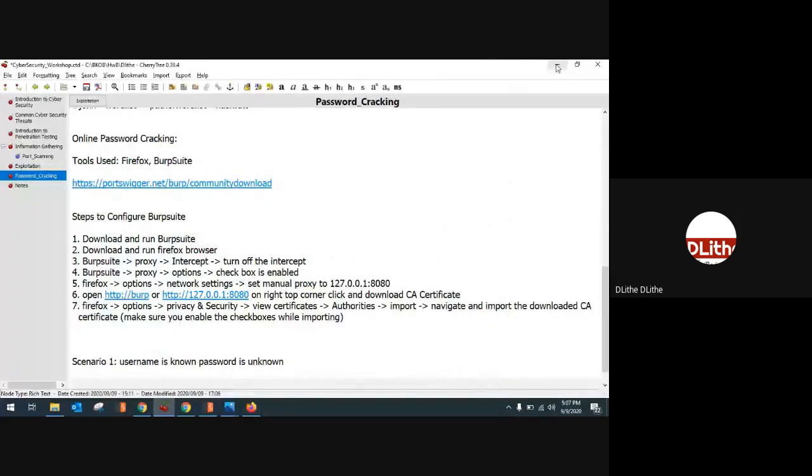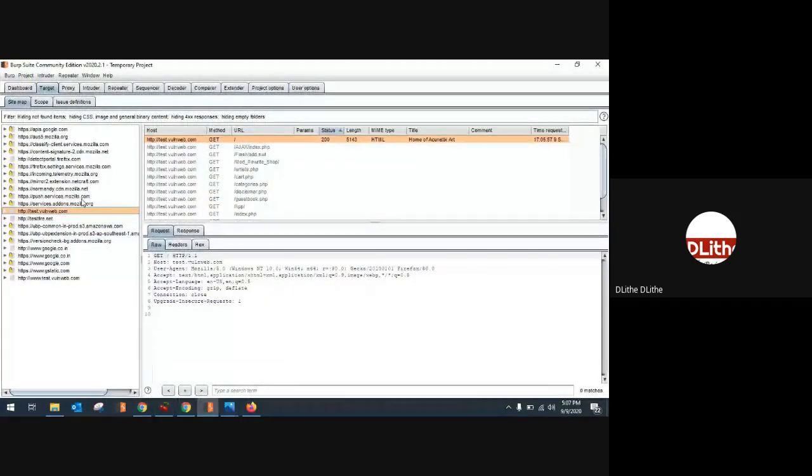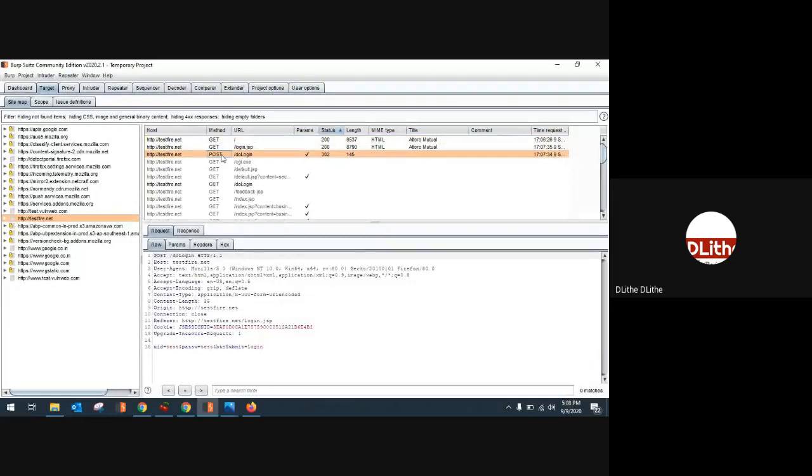After that, whatever web page we opened will be available in Burp Suite. Go to the page, first hit the server. This is the website that we are trying to access. In the first tab, we will be able to see all the web pages that we hit. Search for a request which has the post method.